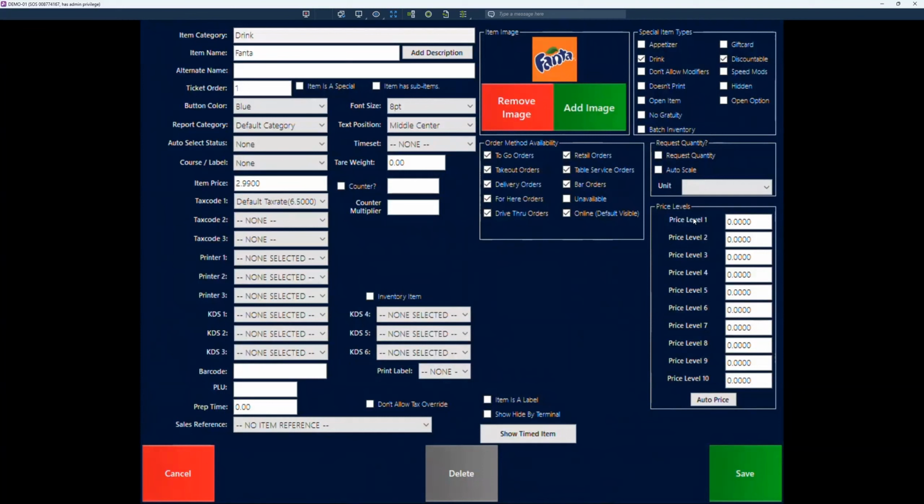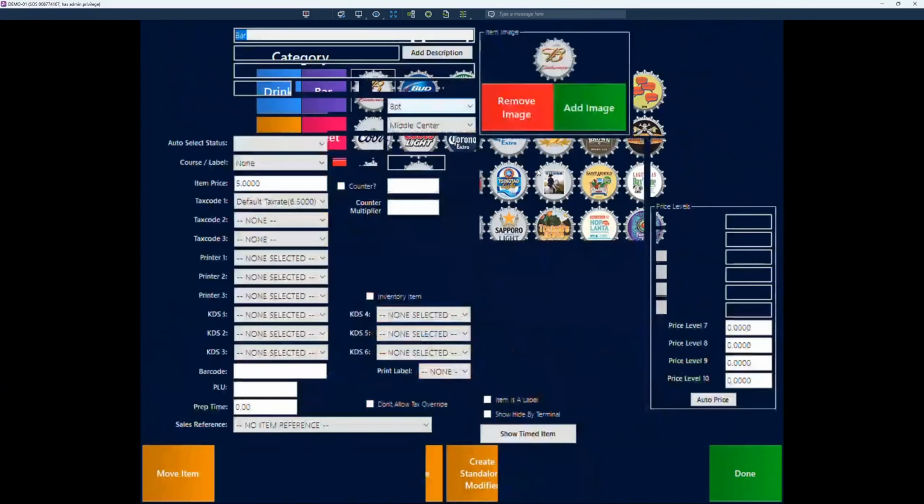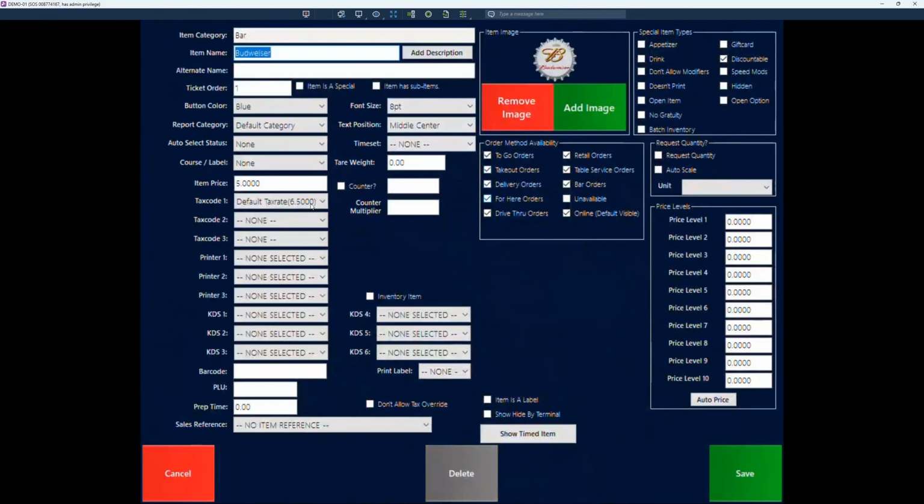And then we have the price levels. This is usually used for price level promotions. So if they have a happy hour, let's go to a bar item. So we have Budweiser here. Normally they sell Budweiser for $5. You could set price level 1 to $4, and you can actually rename these price levels in the back office. So if you want to use price level 1 for happy hour, you could rename that to happy hour, so it's a little bit easier to see which one is which over here.